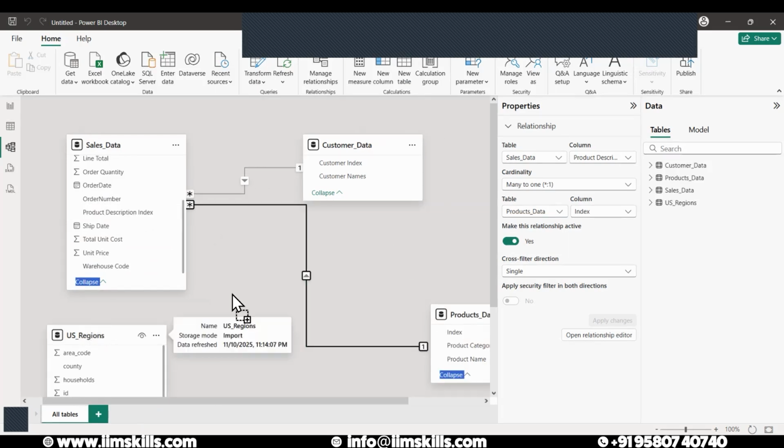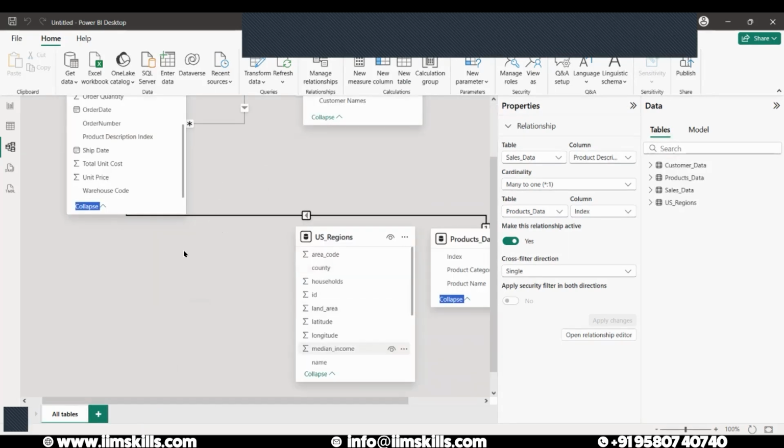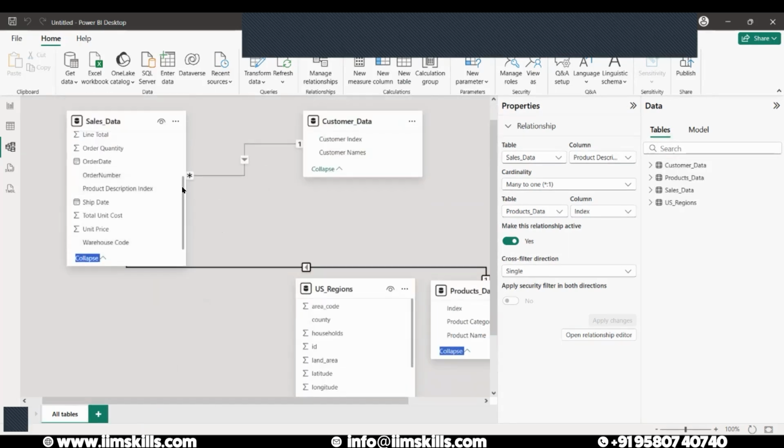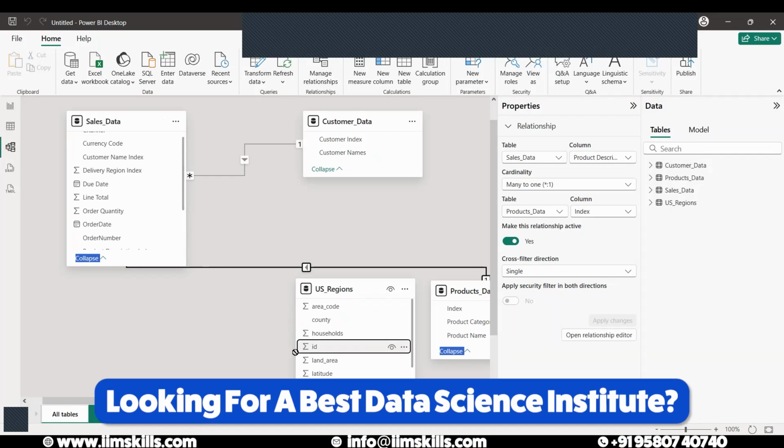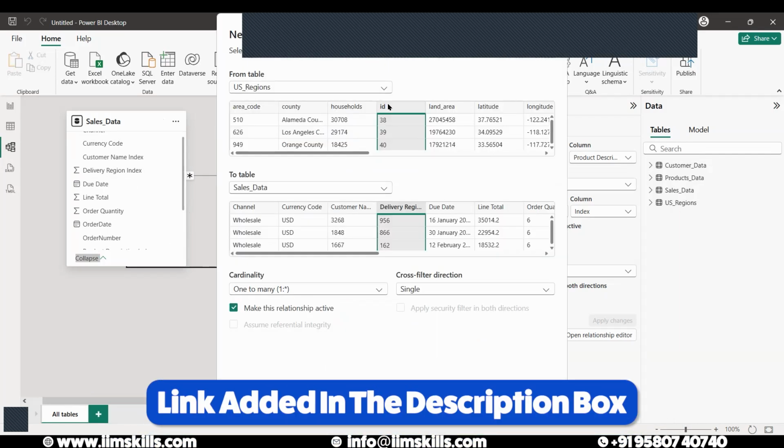Similarly, for the US regions, the US region will be connected with the delivery region index. So the ID is to be connected with your US region index. The ID and the delivery region index are the same.